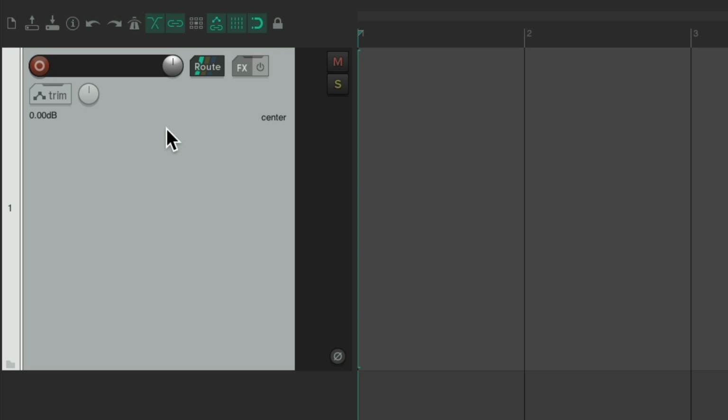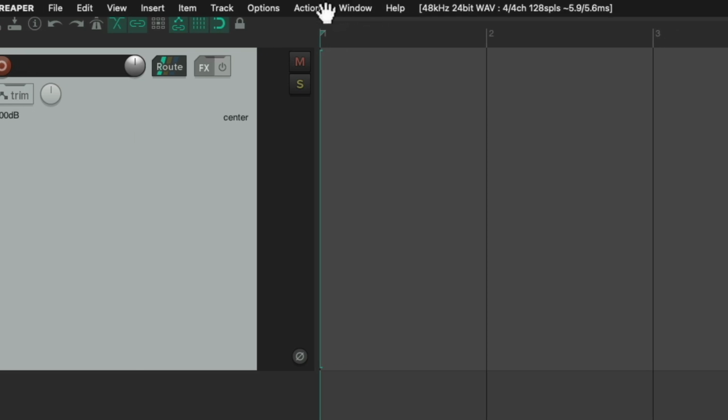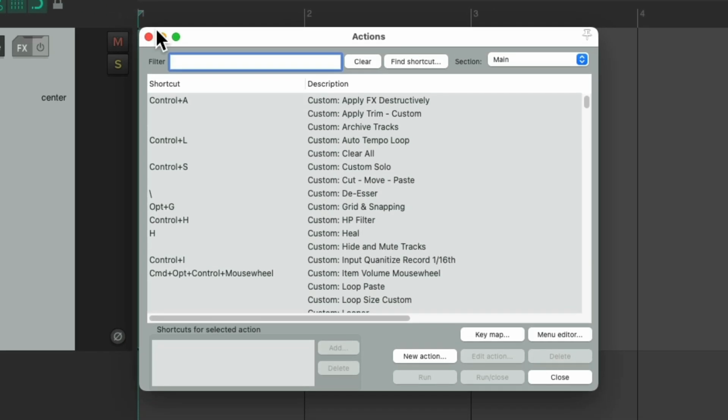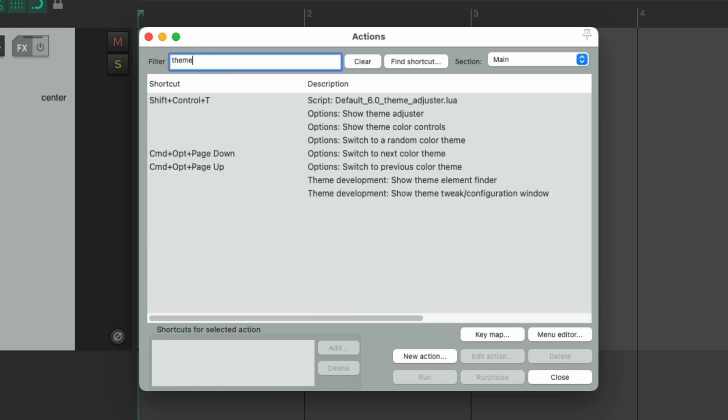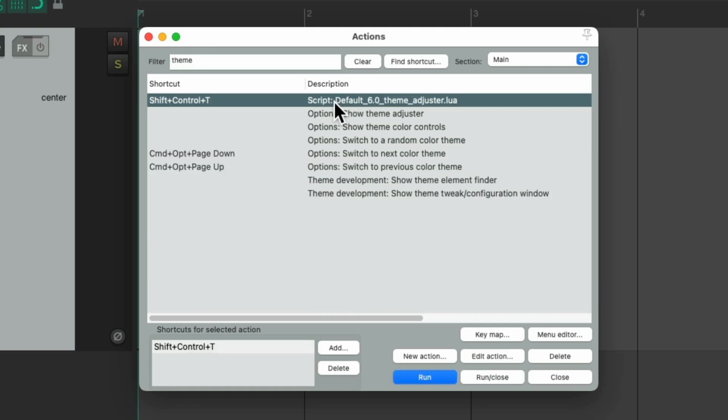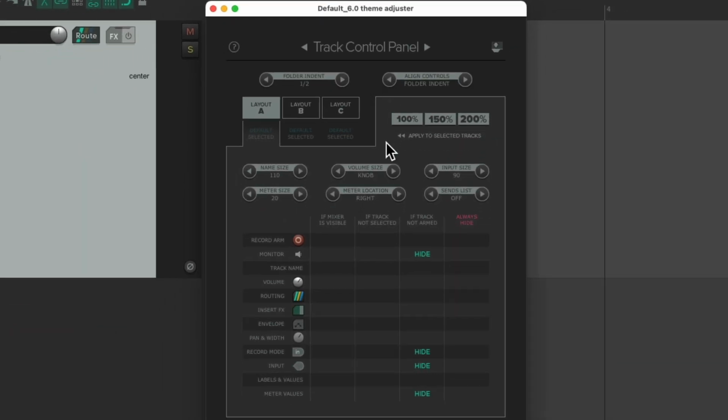But if you want to see that no matter what, go up here to the Actions menu, Show Action List, and type into the filter Theme. And right over here, you'll see a script for the theme adjuster for this theme. Double-click it, and this window should open up, showing the track control panel. If not, you could scroll through it until the track control panel shows up.